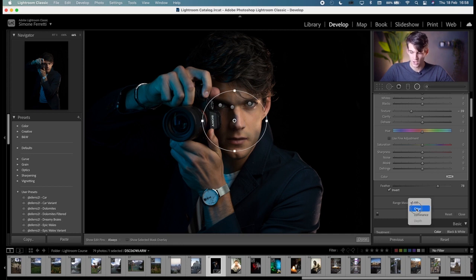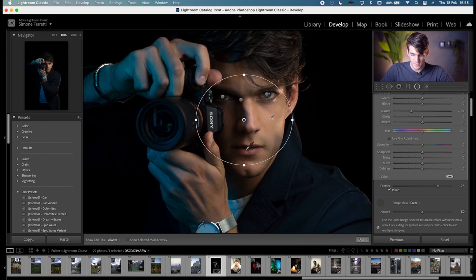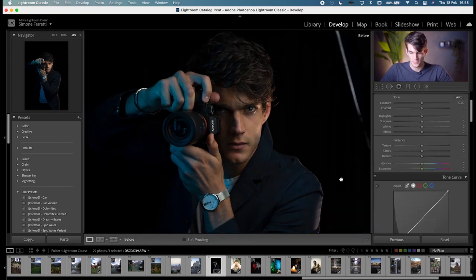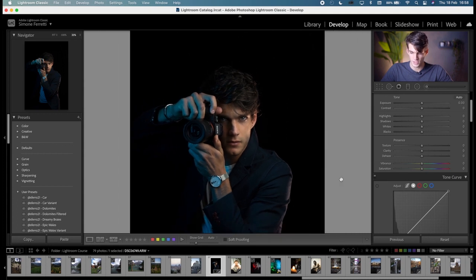And then because I don't want my eyes and my lips to be affected, I can go in range mask, color, color picker, click and drag just on the skin. In this case, because my lips are not the same color as the skin and my eye is not the same color as the skin, they won't be affected. There you go. Before and after looks already so much better.